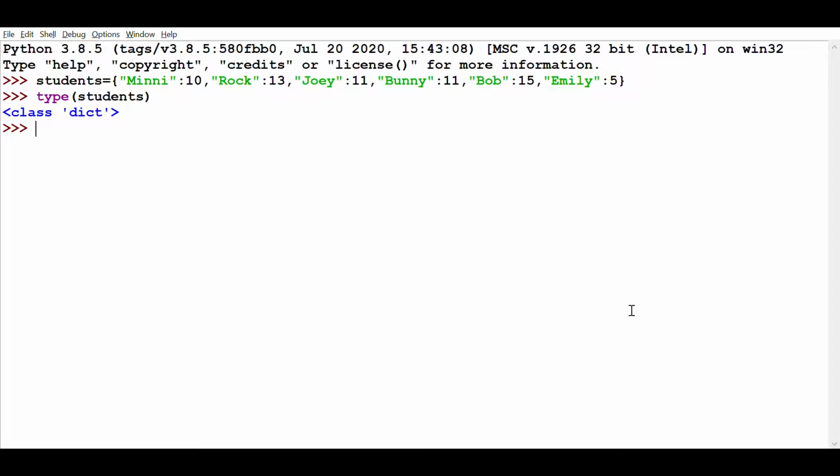How do we access our data? We write the name of the dictionary, then the square brackets, and inside it we write the key like this. Students, rock, and rock's value is 13.